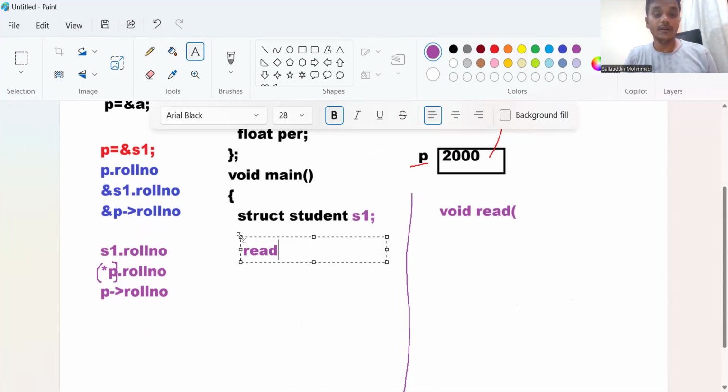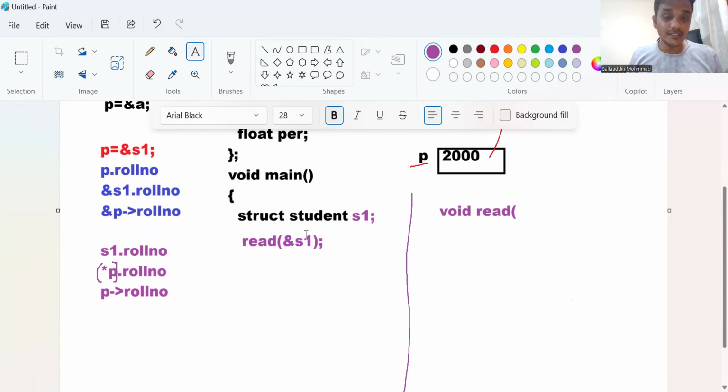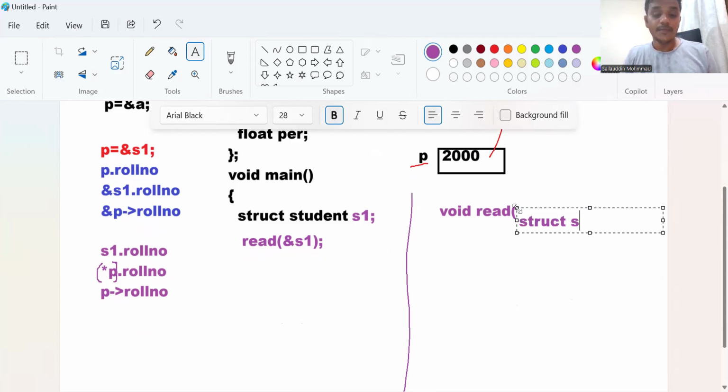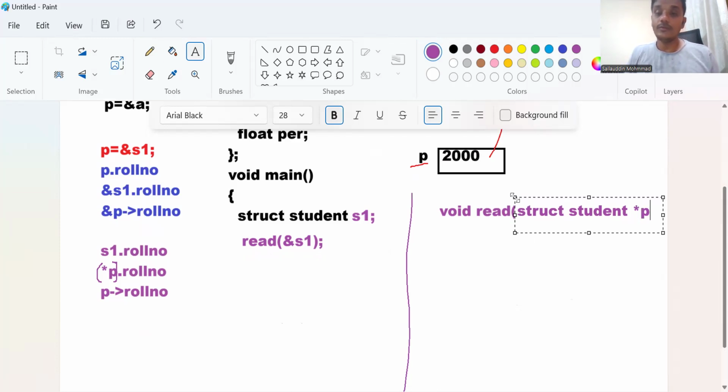Now I want to call the read function. The read function parameter is a reference, call by reference. So I'm passing a reference. This is the basic call by reference concept, and I want to follow that procedure in this example. Now to access this kind of reference, what variable do we need? We need one pointer variable, and the pointer variable type should also be a structure type, the student type. There is one pointer p. This is a formal parameter which is able to access the address of s1.